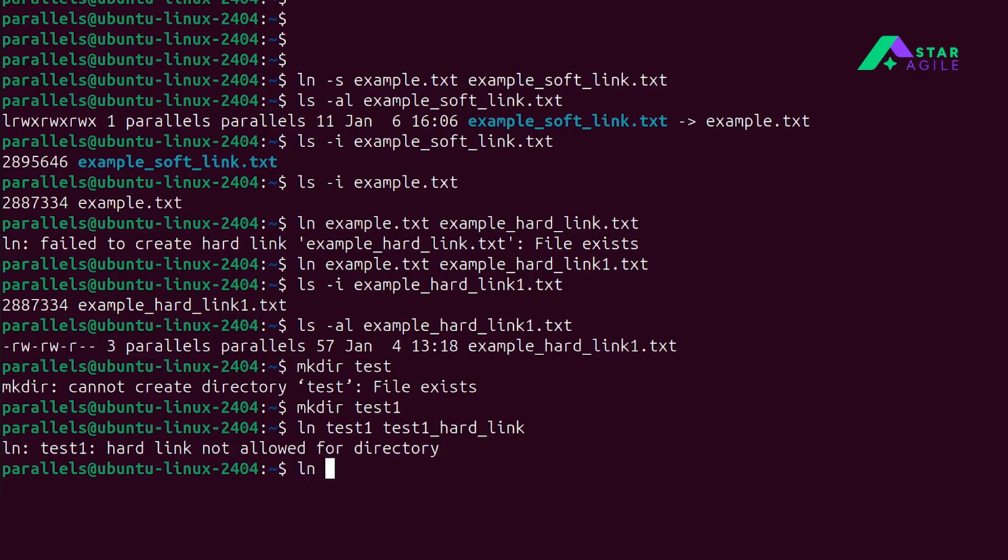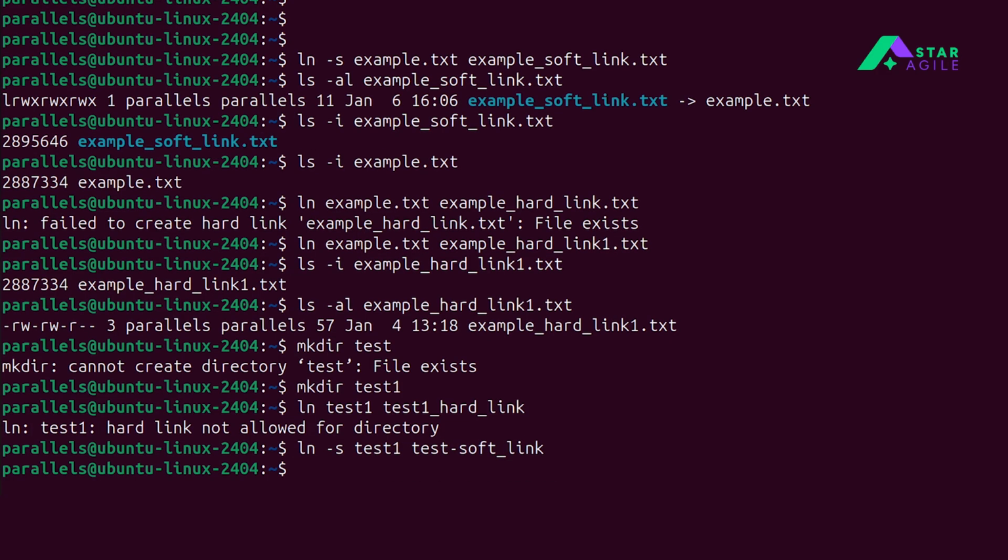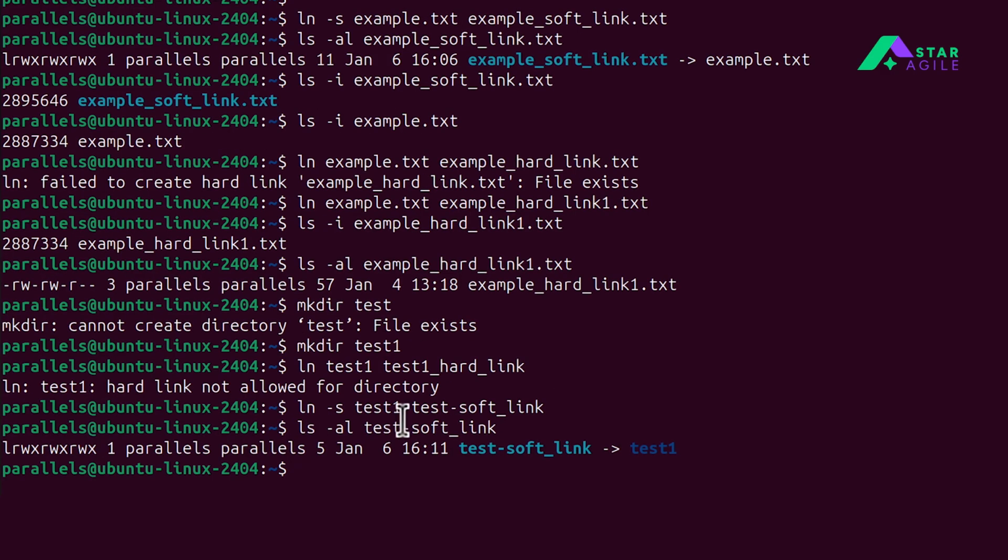Let's try to create a soft link, test1, but the soft link is easily created. So that is a difference in terms of directory creation. And if you look at this test soft link, you will see this directory is basically pointing to the original directory, which is test1 in this case.